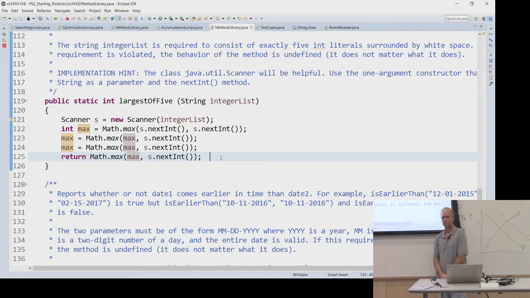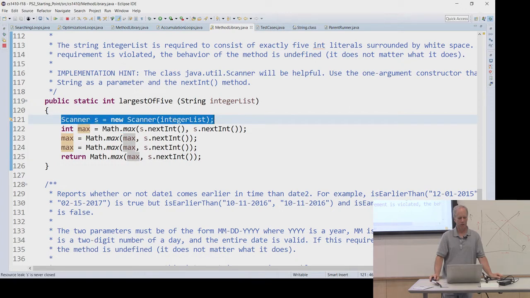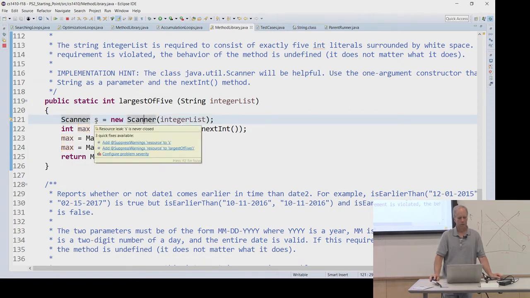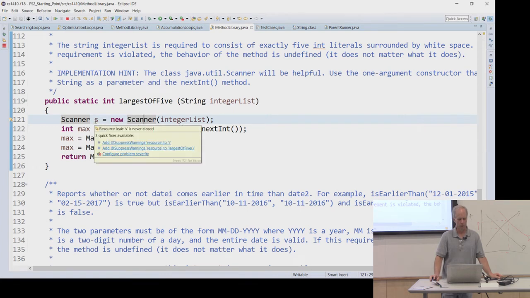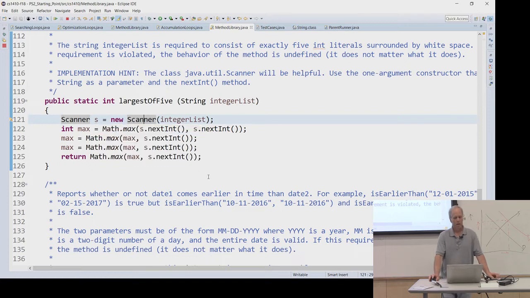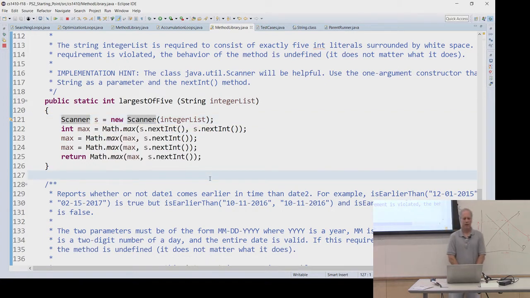Can you talk about the scanner warning? Okay, we've gotten a lot of this lately too. People look at the scanner and they see it's underlined in yellow. That's a warning, and it says resource leak, or S is never closed. Okay? Now, if you want to get rid of that, you have to close the scanner before you return. But I can't do that here, can I? Because I'm using the scanner in the return statement.